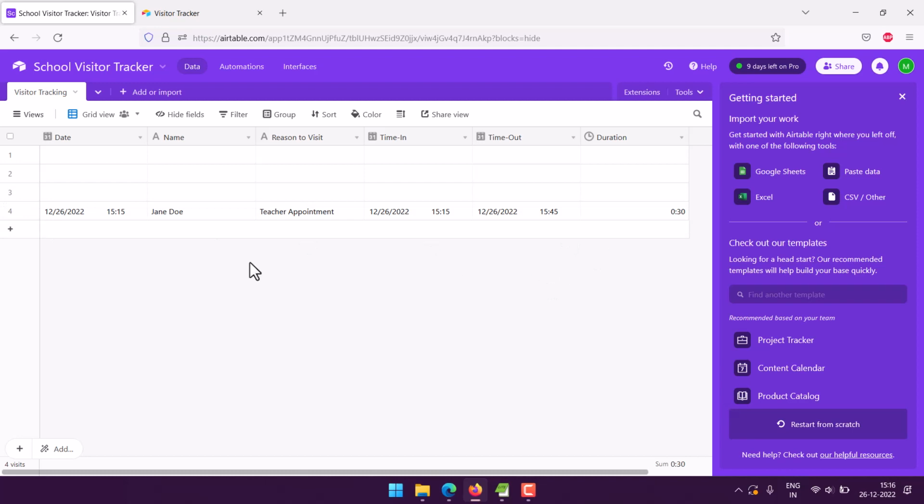So as you can see, the school tracking sign in form allows you to add the custom name, reason, time in, time out and duration. So you get the idea how to create such a visitor tracker form in Airtable for your school, daycare, or similar other places.